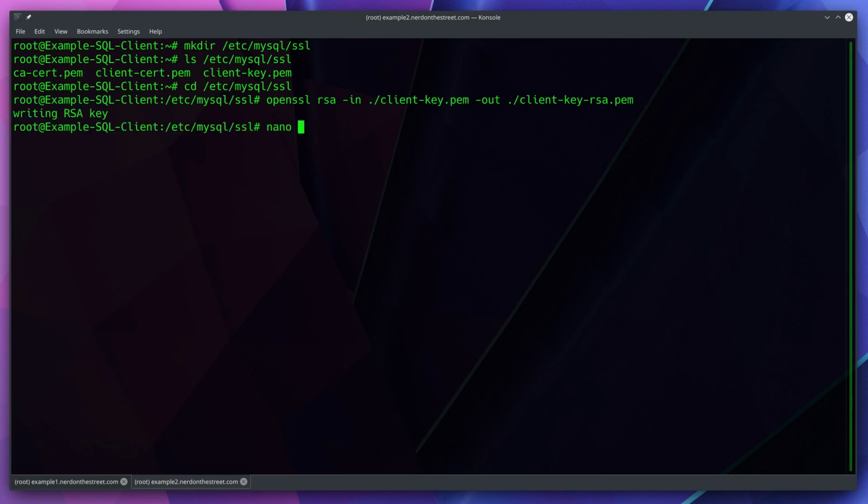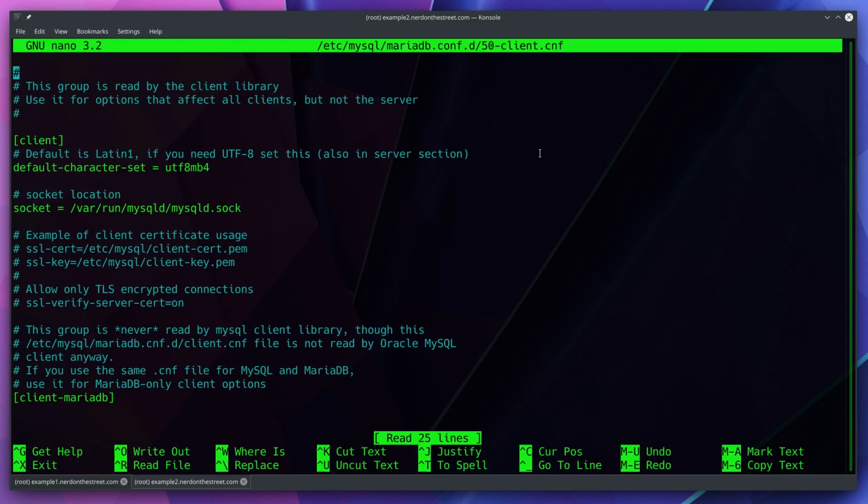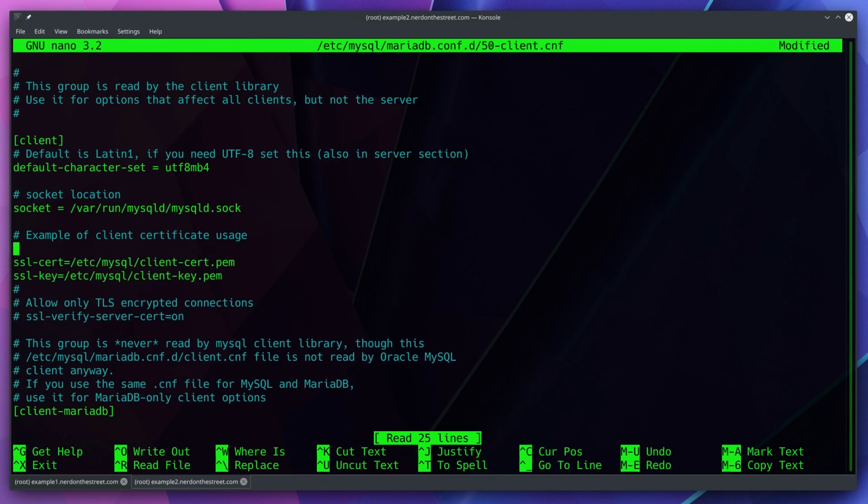Okay, and we'll nano into /etc/mysql/mariadb.conf.d/50-client.cnf this time instead of server. Since this is our client, we want to come into here, and we'll come down here. We are going to uncomment our SSL cert and key. We do want to also add on top an SSL CA option. And the CA option is going to be /etc/mysql/ssl/cert.pem. We'll have /etc/mysql/ssl/client-cert.pem and /etc/mysql/ssl/client-key-rsa.pem.